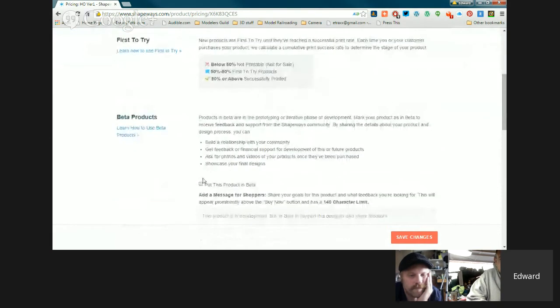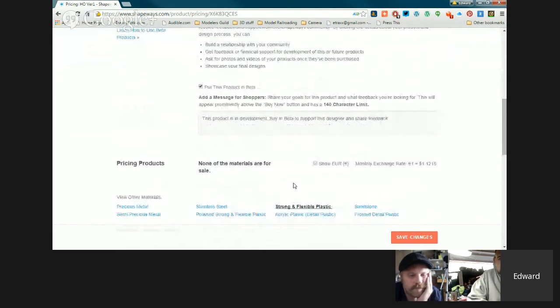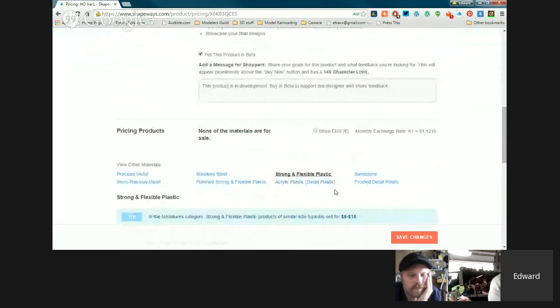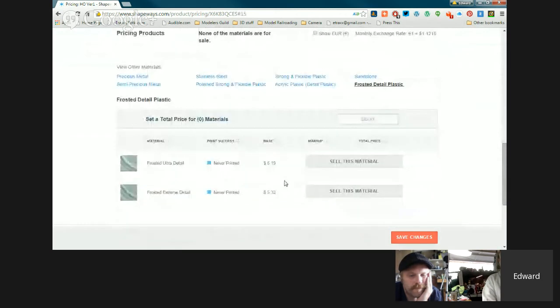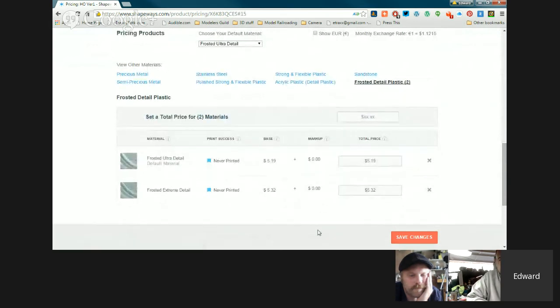I click in beta because it's never been printed. I want it in frosted detail. And so I said, I'm going to sell this material. But look, Edwards just spent a while doing this stuff up. And most of my stuff, I add a 10% markup. In one tire would be 51 cents.